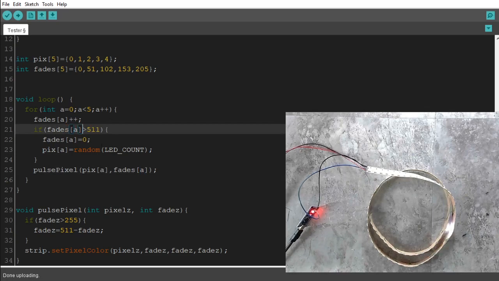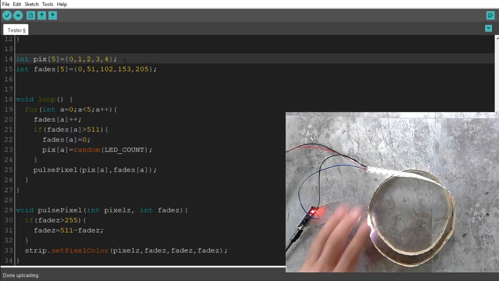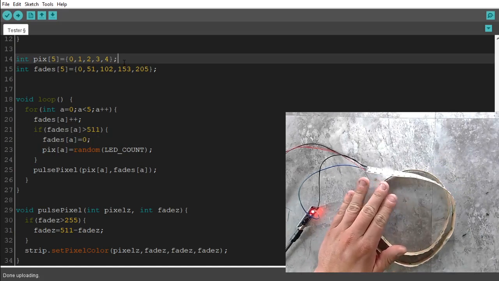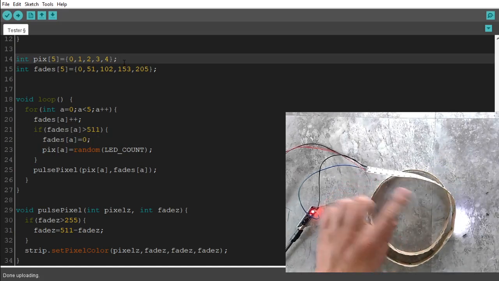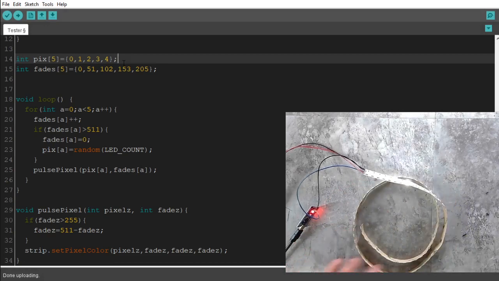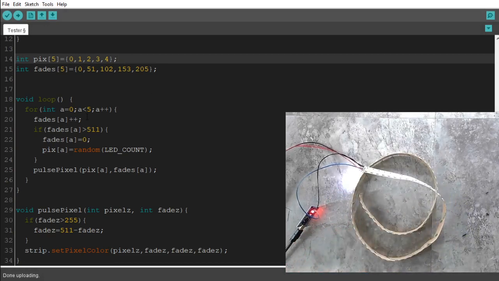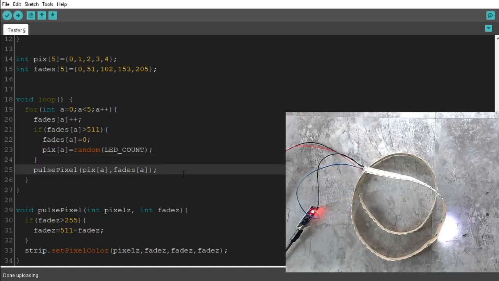Okay, so for each of these holders here, increment up the fade. So now it's going to be 152, 103, 154, 206, right? So increment up the fades. If any of them goes over 511, bring them back to 0 and choose a new pixel. So right now it's just going to do these first 5, and as soon as they start dimming all the way down, it's going to choose other pixels, and so we'll have 5 randomly pulsing pixels going on all at once. So do that, and let's do a strip.show.